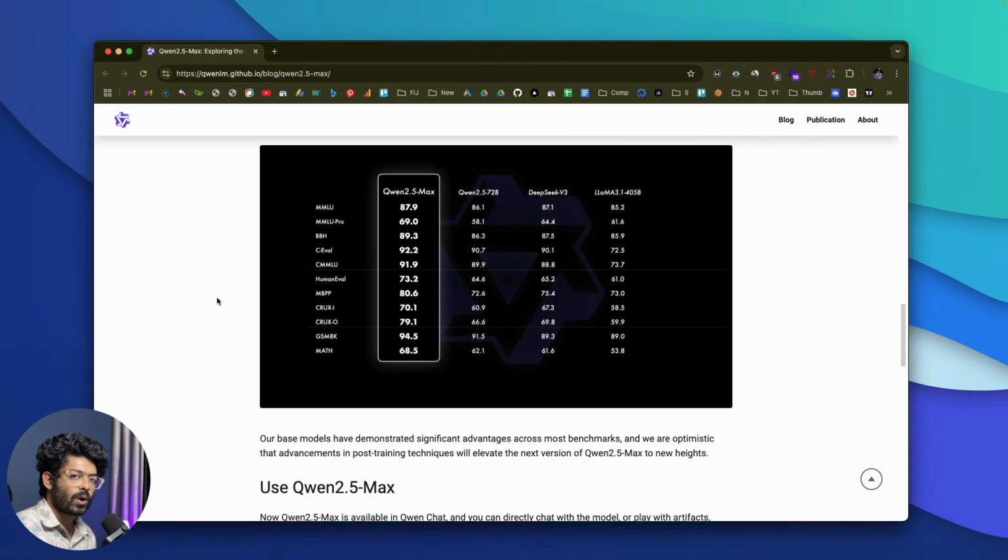All right. If you want to try out the Qwen 2.5 Max model, you can head over to the chat interface and start using it to generate images or use the LLM. And if you want to use the API, you can head over to the Alibaba Cloud API platform and start using it from there.